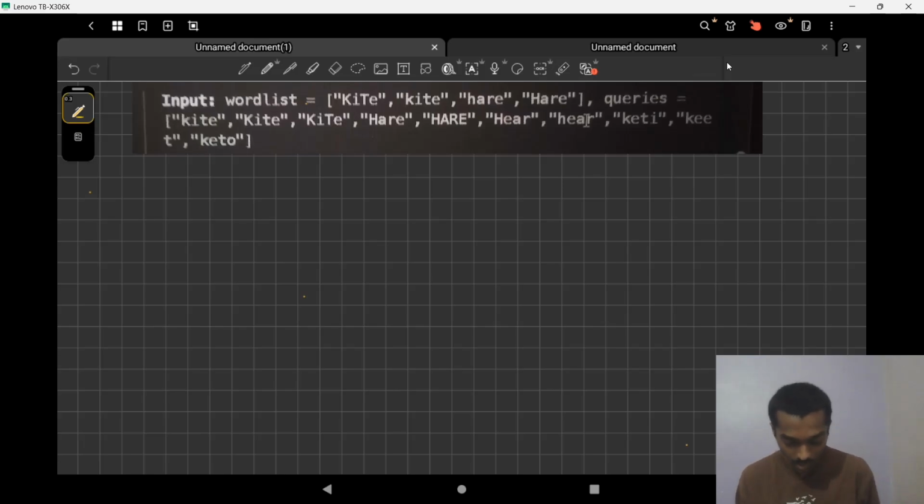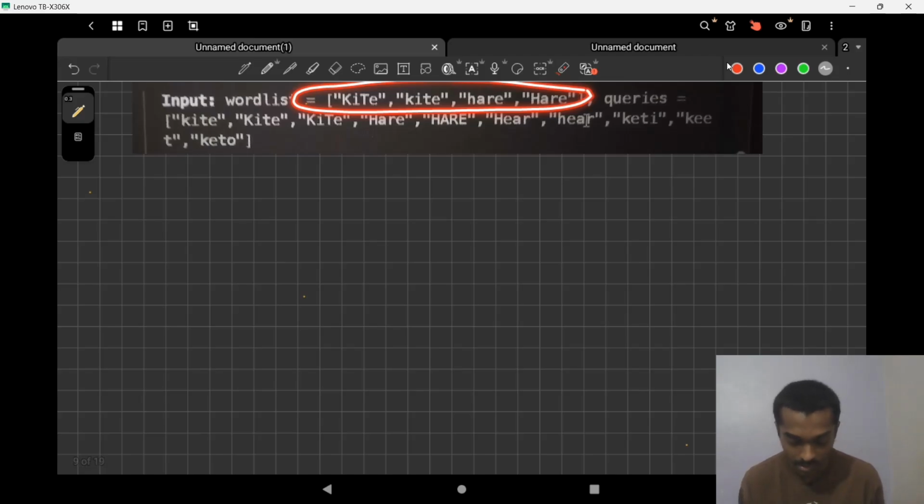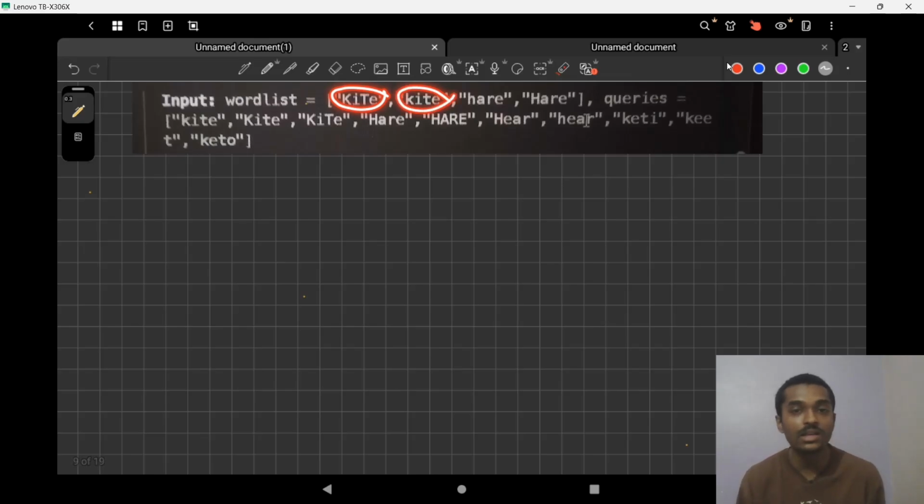We have three conditions. Our first query is kite. We check whether kite appears in the word list or not. This kite is not equal to kite, but this kite is exactly equal to kite. So for every query, we have to check whether it appears in the word list, which means traversing the word list. That takes big O of n time, where n is the word list length.